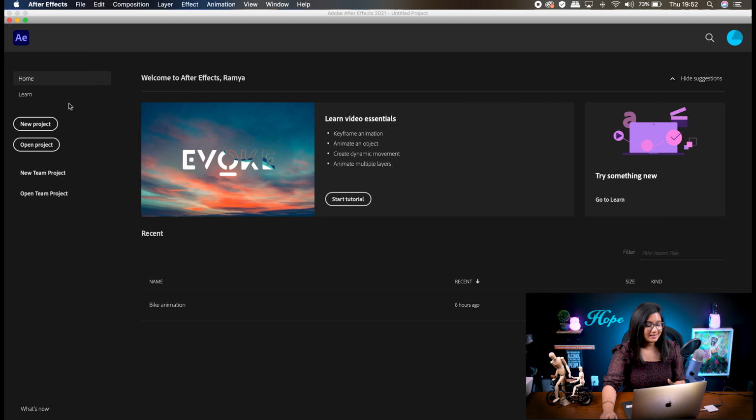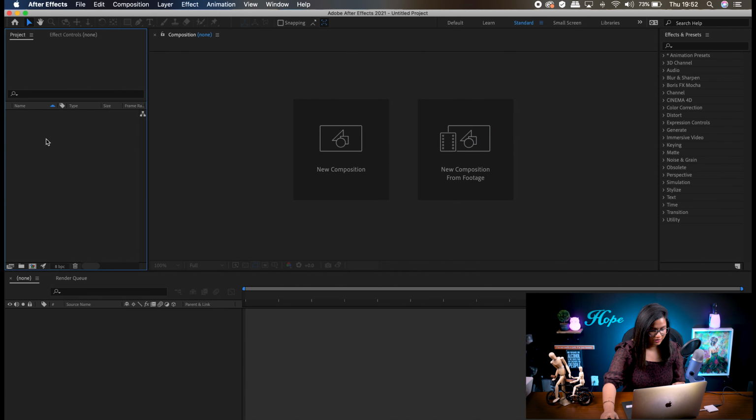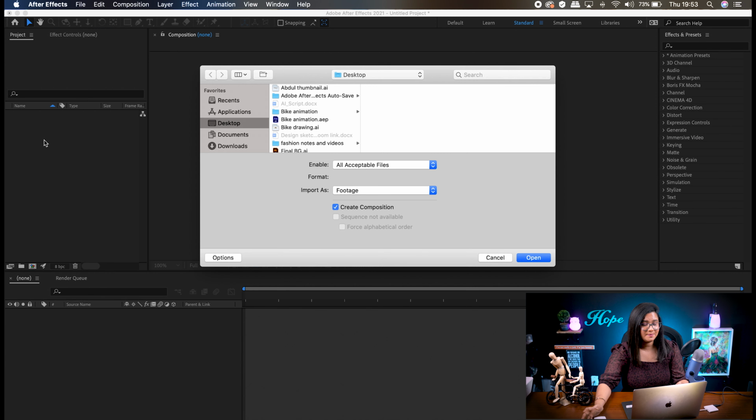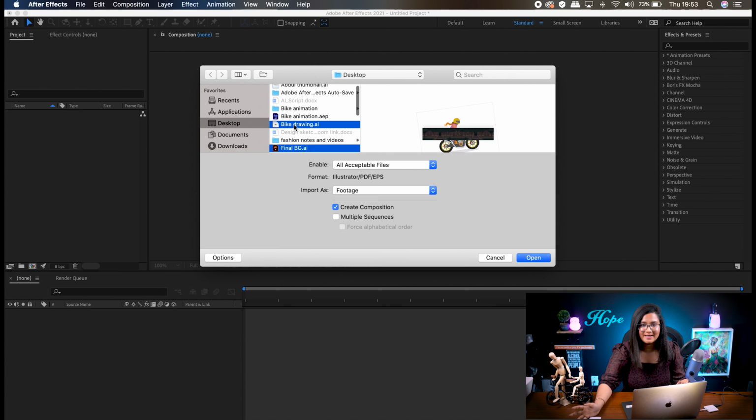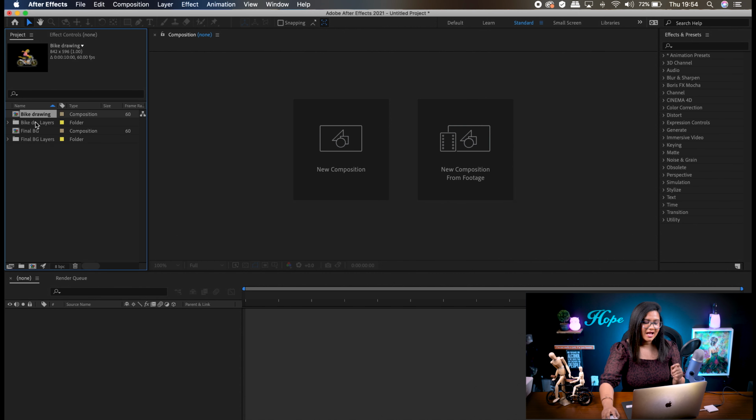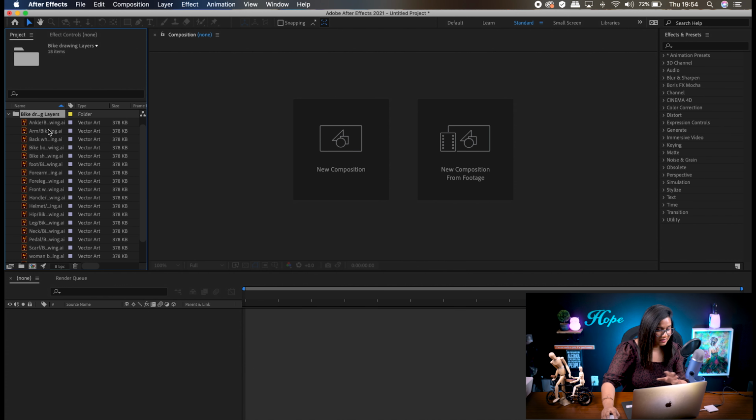Okay, on the welcome screen, just click on the new project. Just double click here in the project panel, and I'm going to browse both my Adobe Illustrator files, my background as well as the bike illustration. And here in the import as, just select composition, retain layer sizes. Okay, and click open. Now I have both my Illustrator files imported, both as composition and also as folder, which has all the layer information.